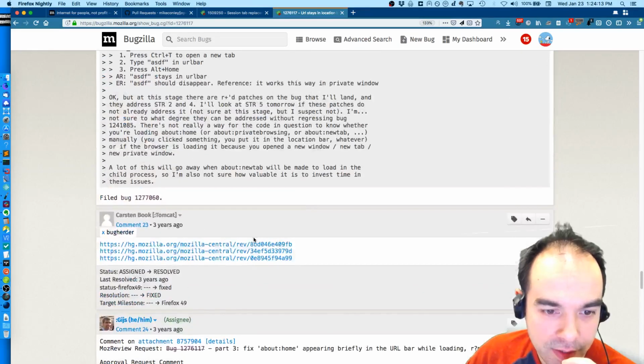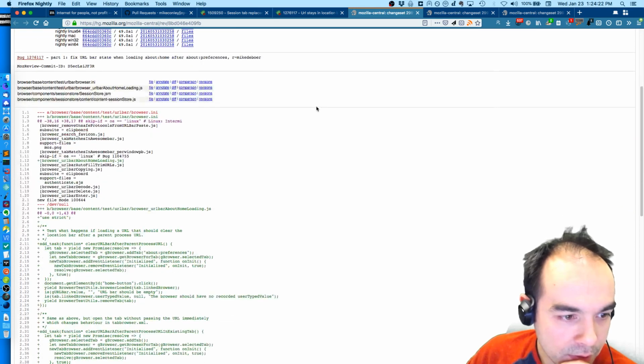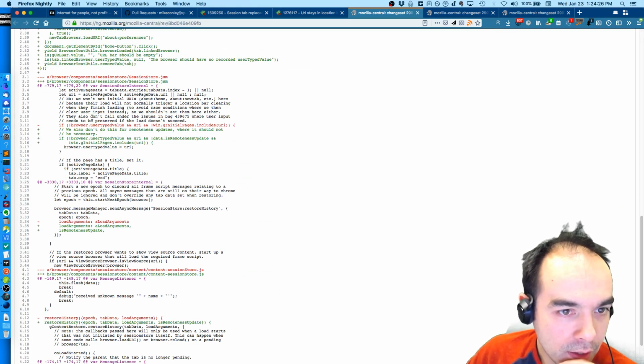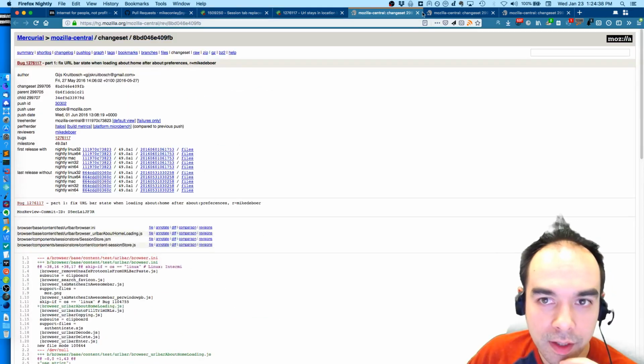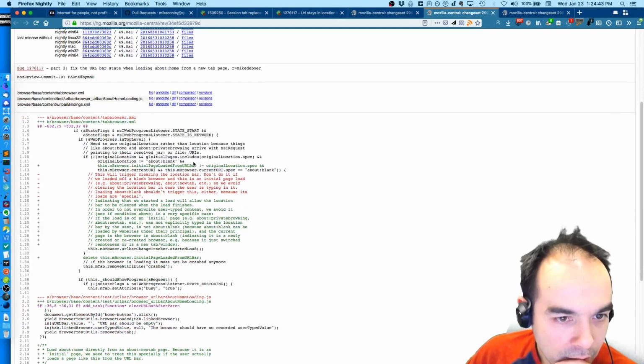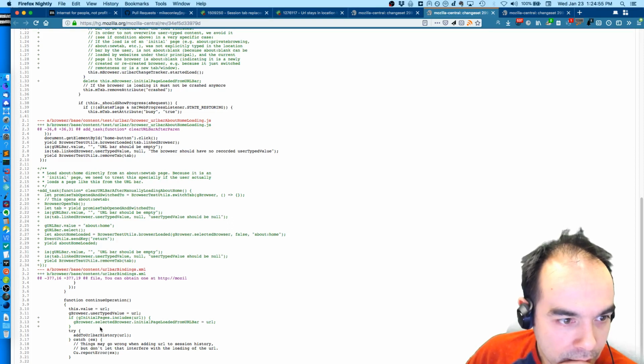More at these patches. What did he do? Fix URL bar state when loading about:home after about:preferences. Is that we start sending remoteness update state around. Location spec. Continue operation. The initial page loaded from URL bar equals URL.